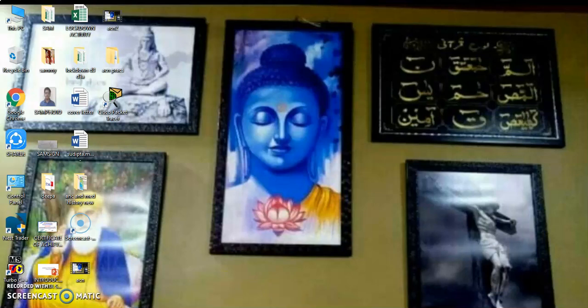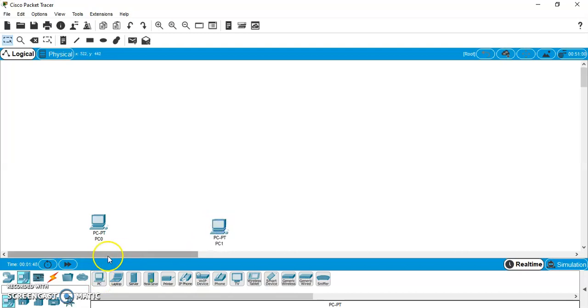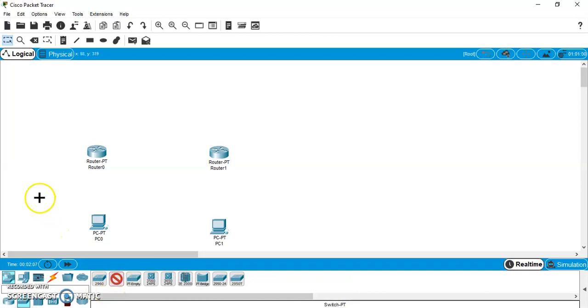For that we require a tool known as Cisco Packet Tracer, and for this we require some devices. Starting with PC, take one PC. For the other network, take another PC. We require some networking devices, so we require a router. One router over here for the first network, the other router for the second network. We require a switch as well, so one switch for this network and another switch for this network.